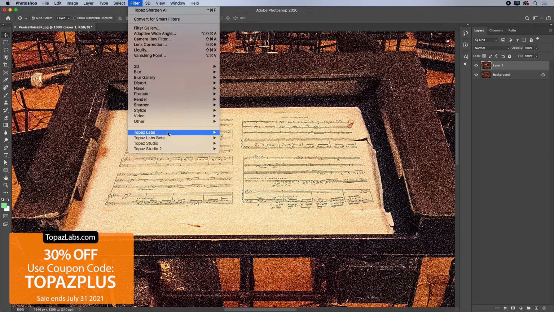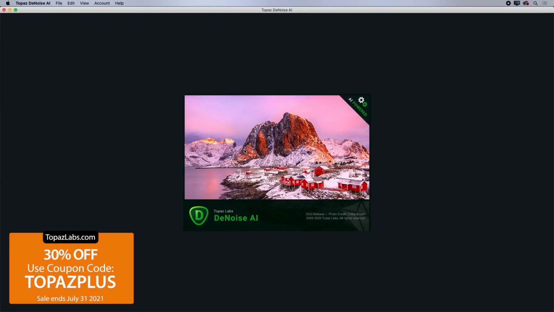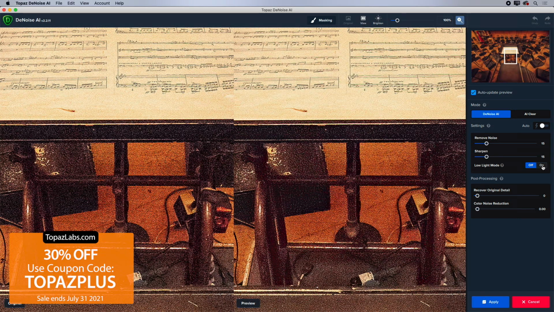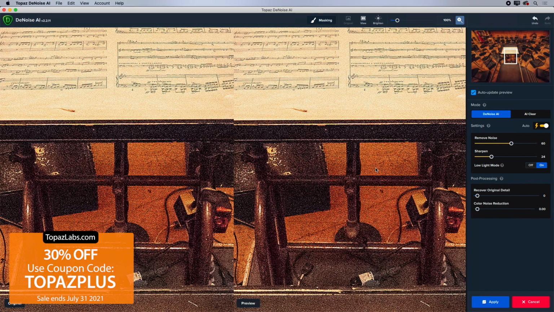And just because I want to show you how long it takes to process a full, let's say 30 or 40 megapixel image, let's jump into Denoise AI once again. And then asking it to do the auto setting just the same way that we did before. So here we are with the low light. We're going to do auto, and it's going to update our image.